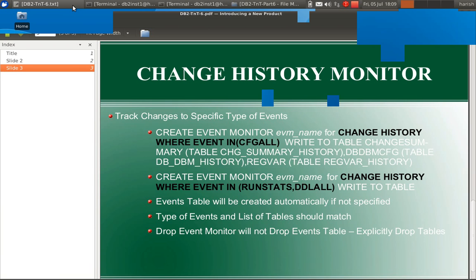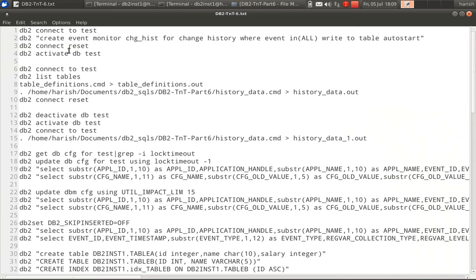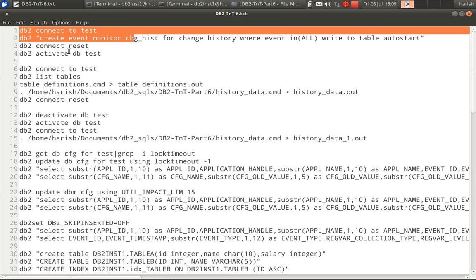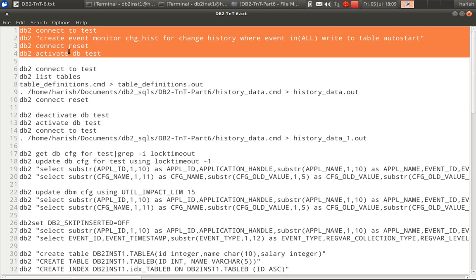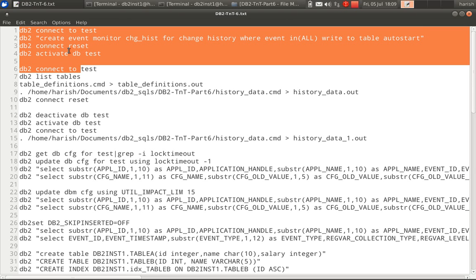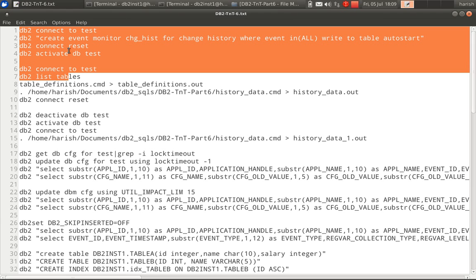Okay, so here I am just connecting to the database. I am creating an event monitor. Change history is the event monitor name. For change history is the keyword, where event in all. So I am just using the all based parameter, so I am tracking all events. Write to table, auto start, then connect reset, and then activate DB. Again I am connecting to the test DB. I am listing the tables, what all got created.